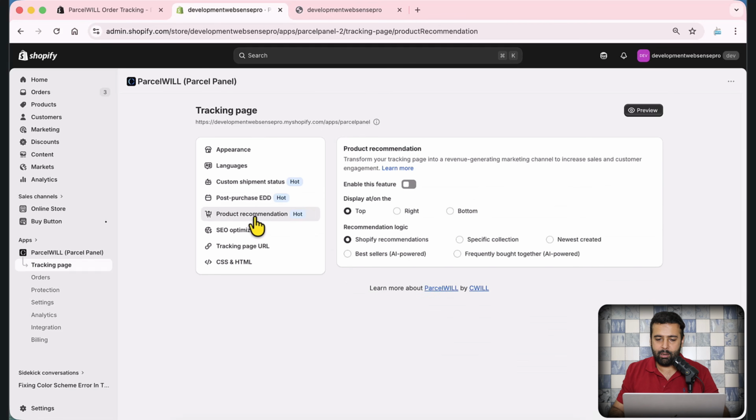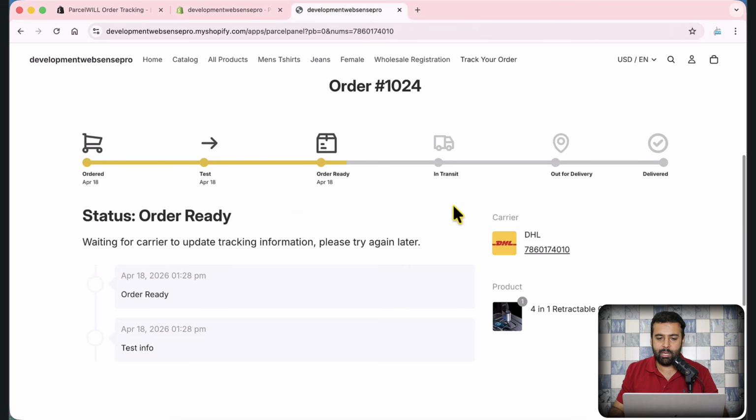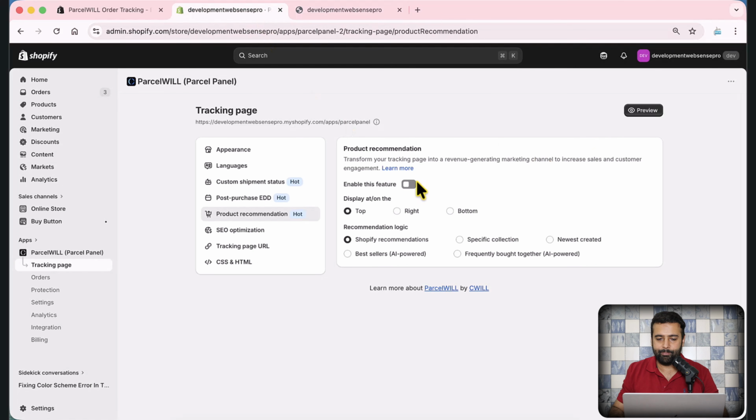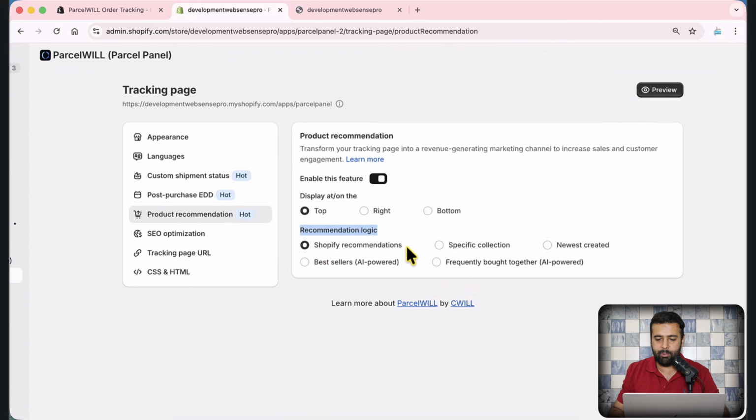And we have product recommendation. If you want to display some of the products on your order tracking page above this section here, you can display the products here. You're simply going to enable that. And you have the option of displaying them on the right, on the bottom, on the top, and it's going to automatically implement this recommendation logic, which is from Shopify recommendation.